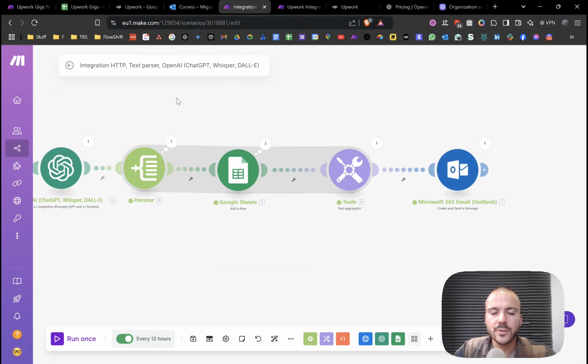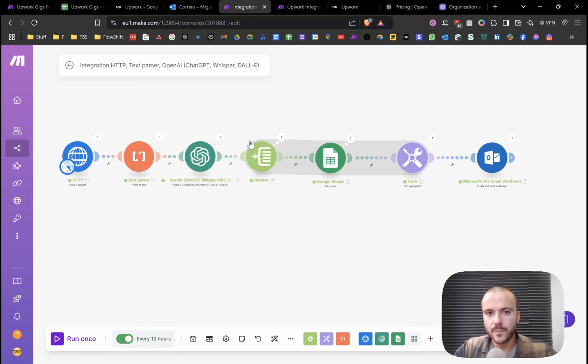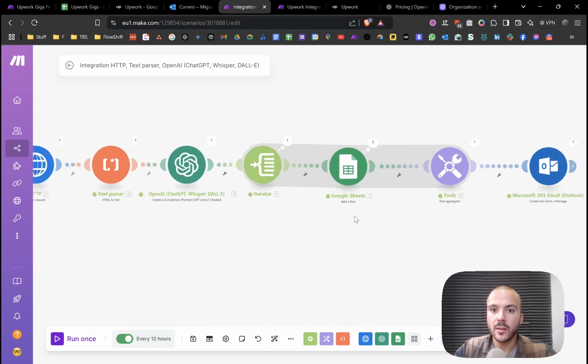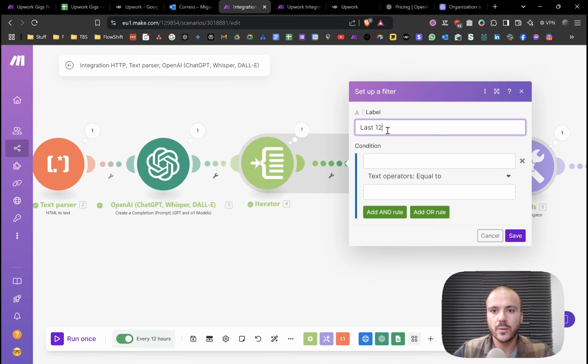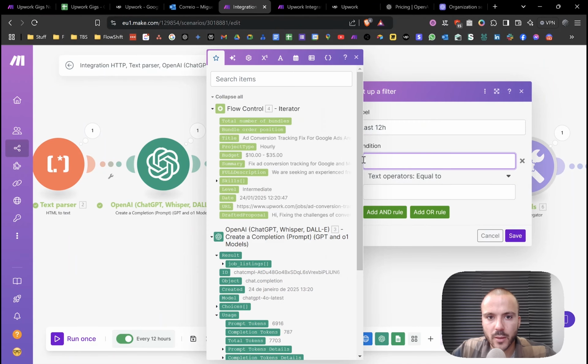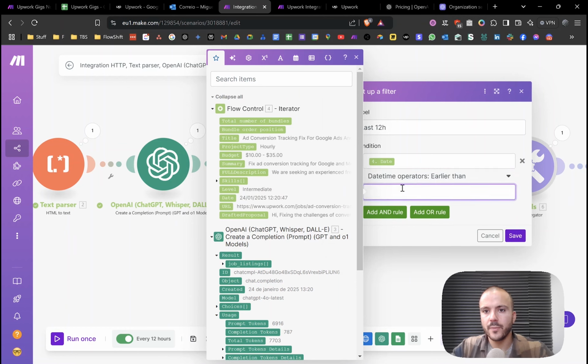The trick number two is, if I'm doing this every 12 hours, I just want ChatGPT to log here the job listings that were posted in the last 12 hours. How am I going to do that? When I iterate on the job listings, I'm going to add a filter, which is last 12 hours, and my condition will be the date is earlier than 12 hours ago.